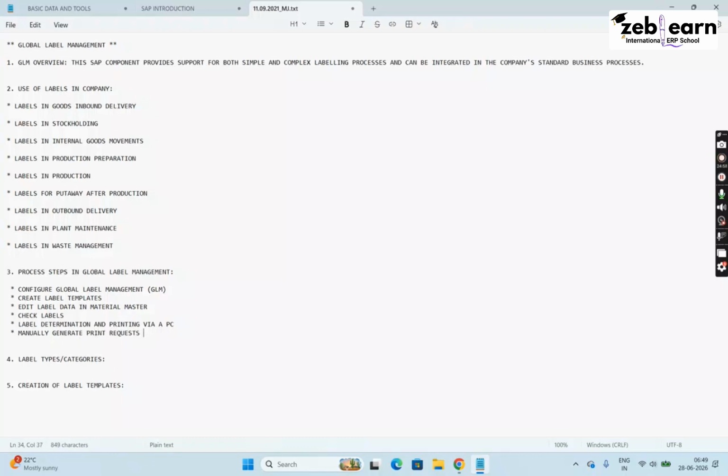Manually generate print requests for label printing. You can generate the labels automatically also and manually also. So the next step is automatically generate print requests for label printing.